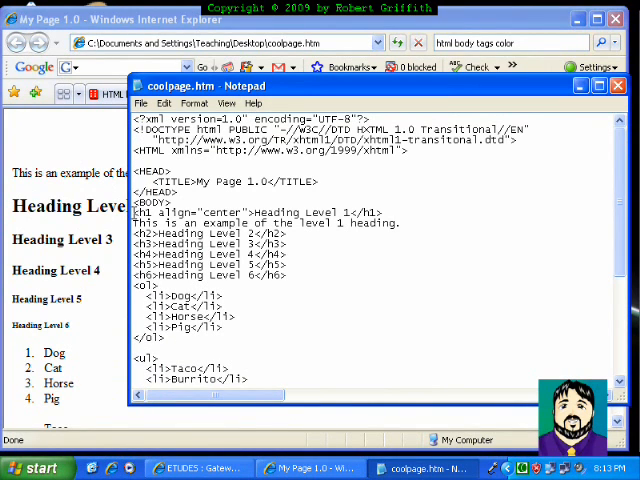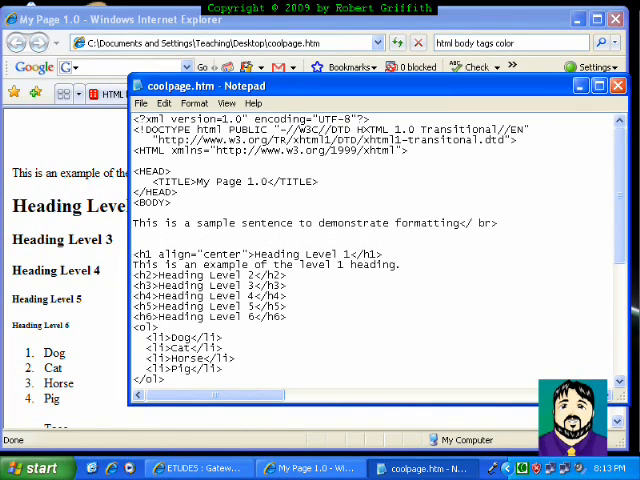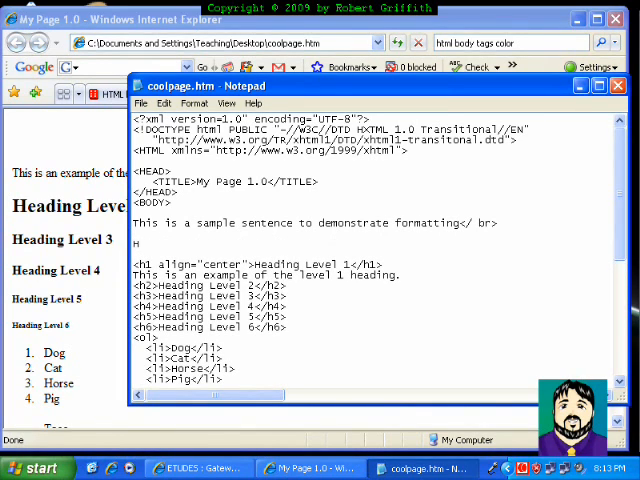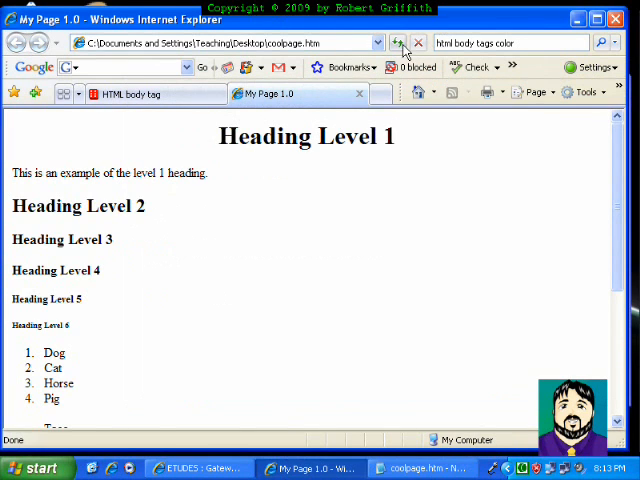Okay, so I want to go back to the top here. I'll do it before the H1 tag. Alright, and I want to type just a sentence. For example, this is a sample sentence to demonstrate formatting. And then I will put H2O and let's see, 28. Let's just put the 0 for degrees. And I'm going to save this and come back and preview it.